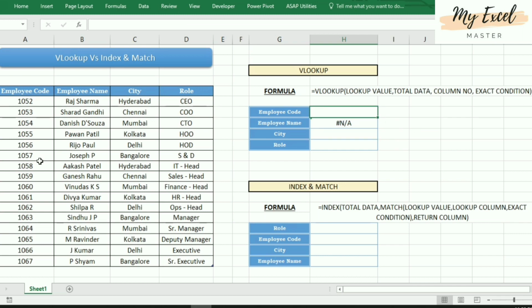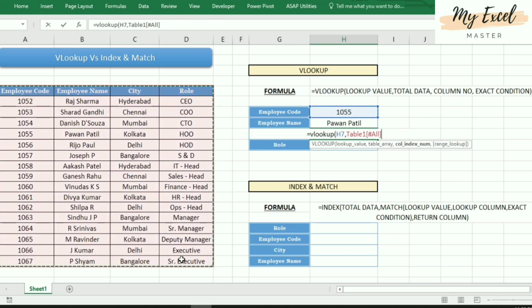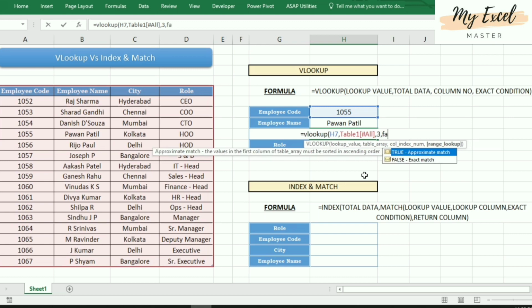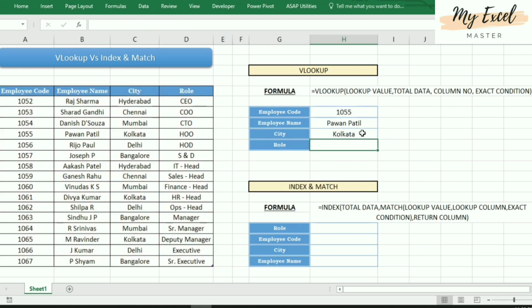We will enter 1055. What came? Pawan Patil. So the employee name came. In the same way, we will enter city and role. Equal to VLOOKUP, lookup value, comma, table array, comma, city: 1, 2, 3, third column, comma, FALSE. City: Kolkata.